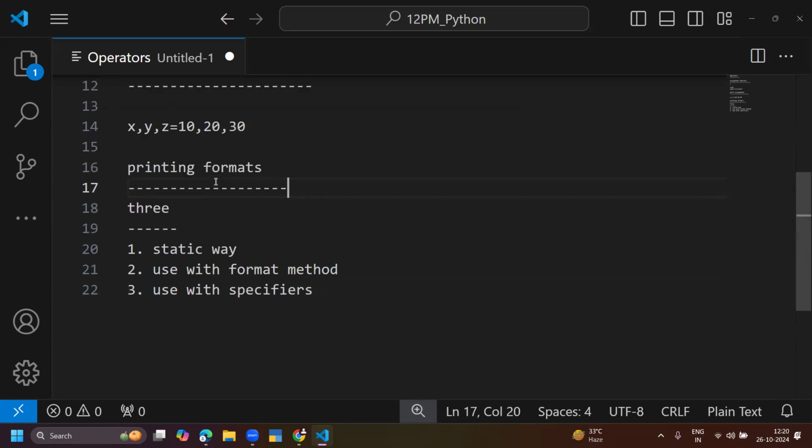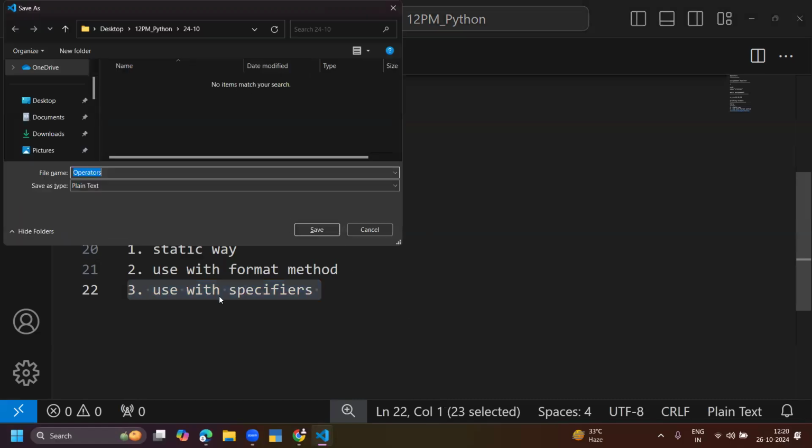Remember, printing formats. Whenever you want to print, only the print function we are trying to work with. But for the print function, we have different kinds of ways. One is the static way. One is use with the format method. One is use with the specifiers. Okay, we go with the different things. Let me save these notes. Save this in notes, operators, notes.